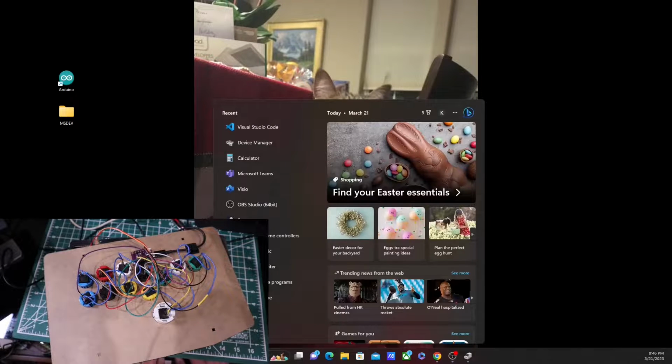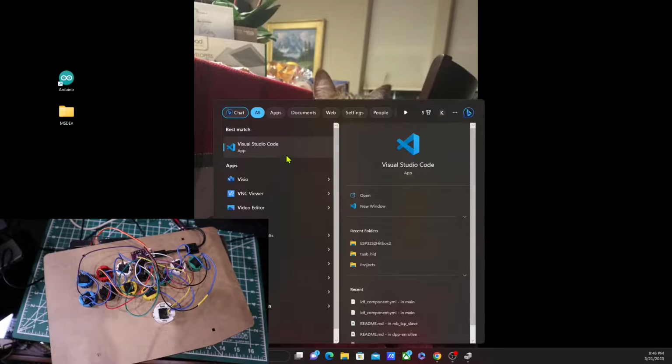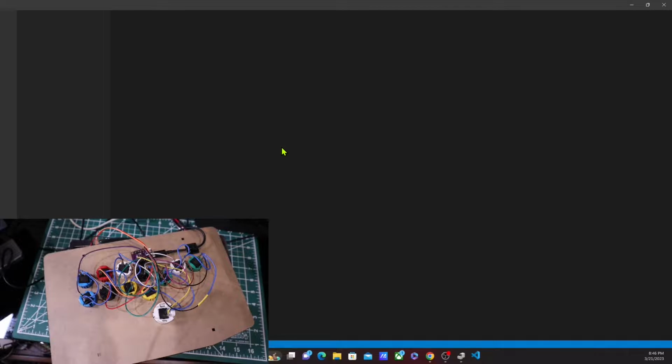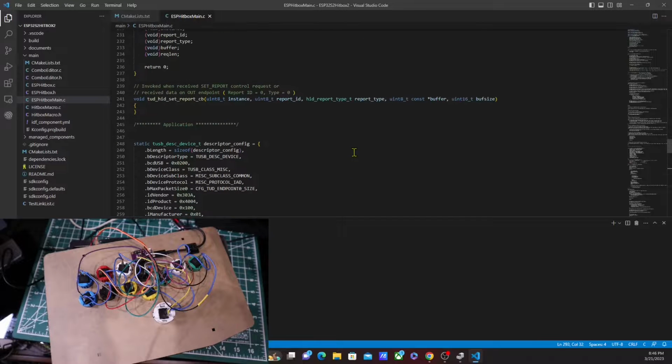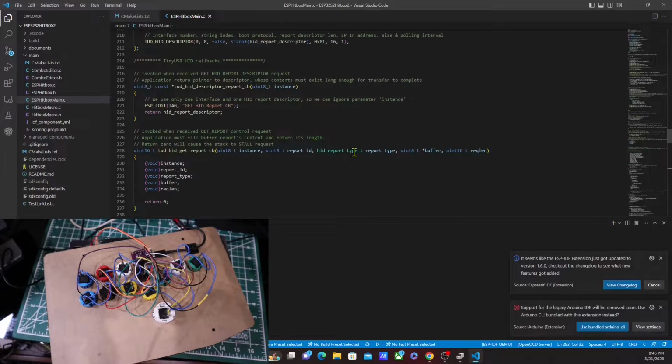Now I can start Visual Studio Code with the ESP-IDF plugin to compile and download the firmware to the controller. I won't go through the code much, but if you are interested, the link to the code is provided down below.